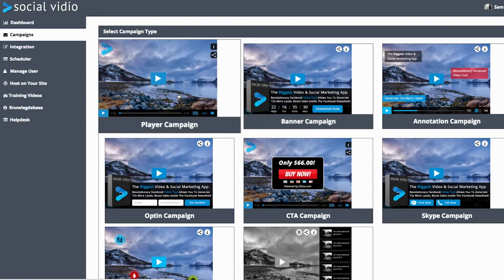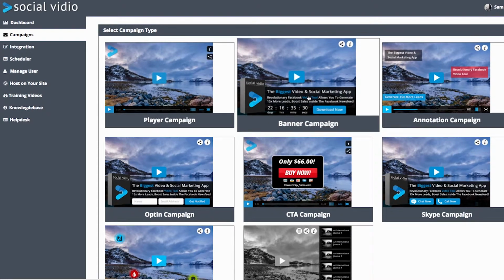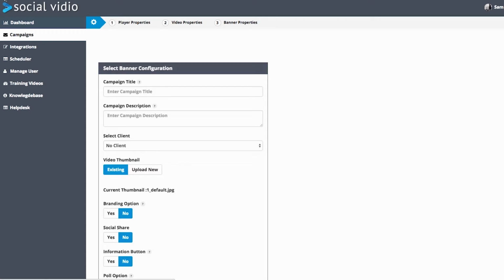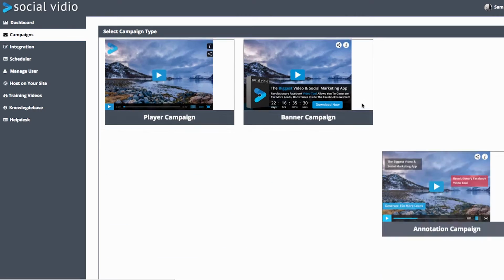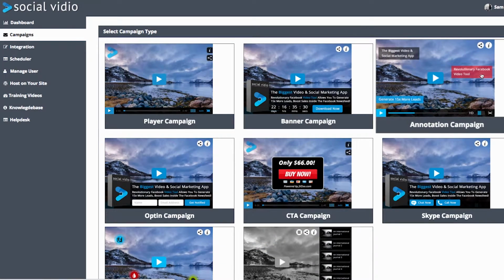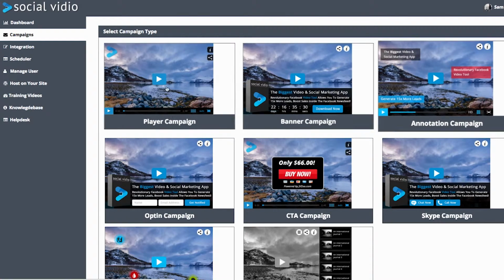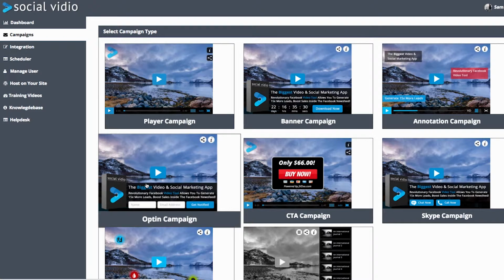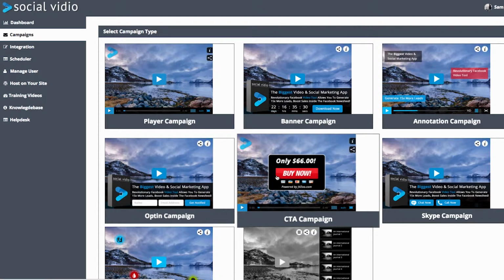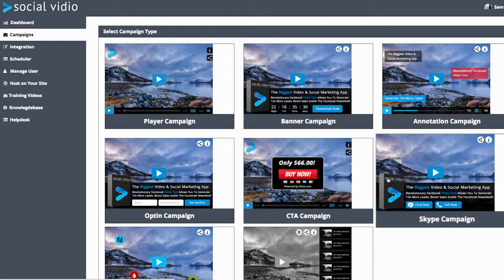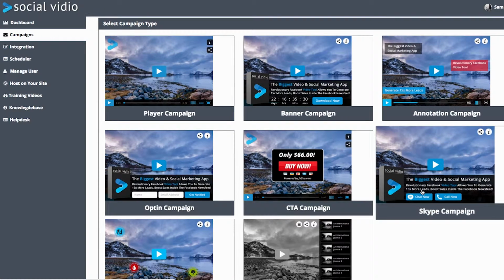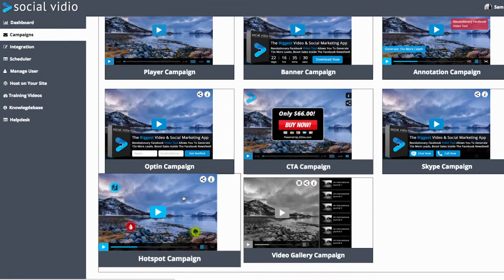First of all, we've got a player campaign. We've got a banner campaign. And I'm not going to select that one, we'll go back. We've also got, as part of this, an annotation campaign, so it pops up with different text items inside of your Facebook video, inside of the newsfeed. We've got the opt-in campaign that I just showed you, the call to action campaign with the buy button that pops up inside of the Facebook newsfeed. We have also a Skype chat, so people can chat with you, they can call you. We've got a hotspot campaign.